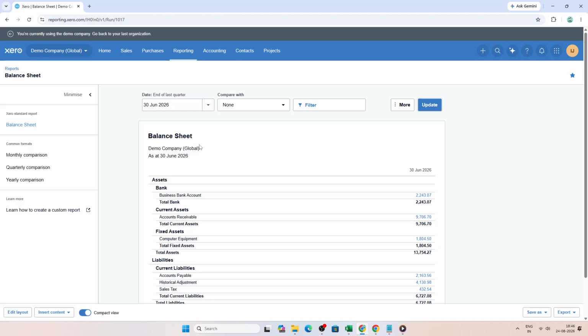When you are ready, click the Export button, which is usually located near the bottom right of the page. A drop-down menu will appear with the available export formats. From that menu, select Excel. Xero will then download the report as an .xlsx file, which you can open in Microsoft Excel or another spreadsheet program that supports that format.